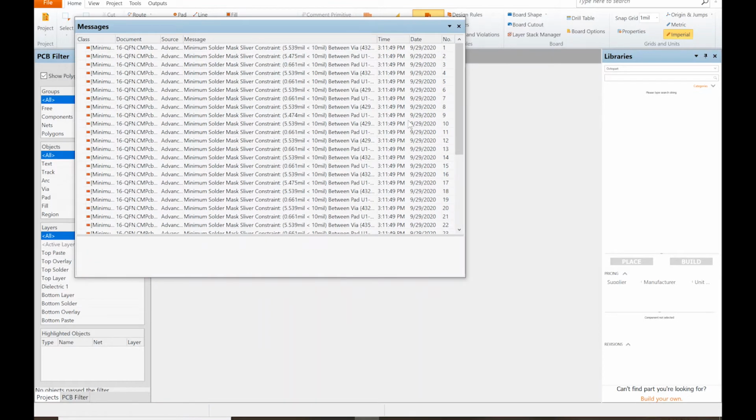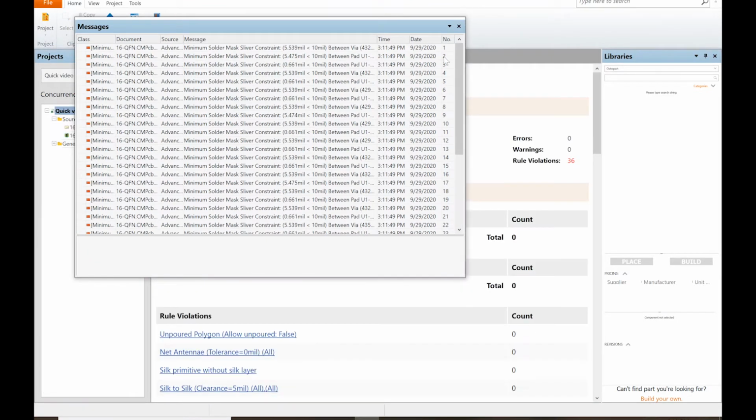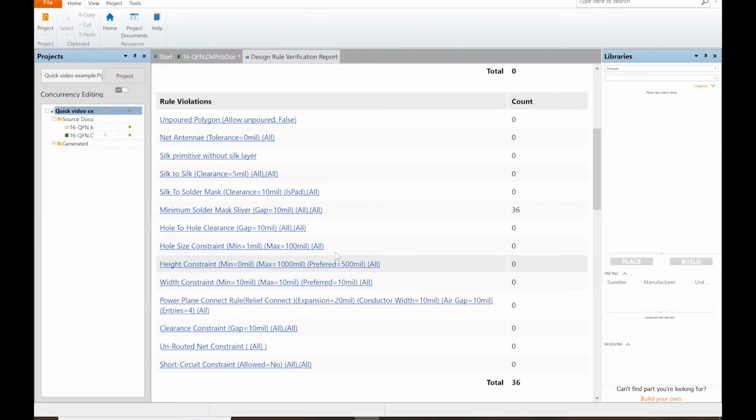So click, and hopefully, oh, yep, we got 36. So that took care of the silk to silk. Now we've got 36 of the same error you've already seen. So this is the minimum solder mask sliver.